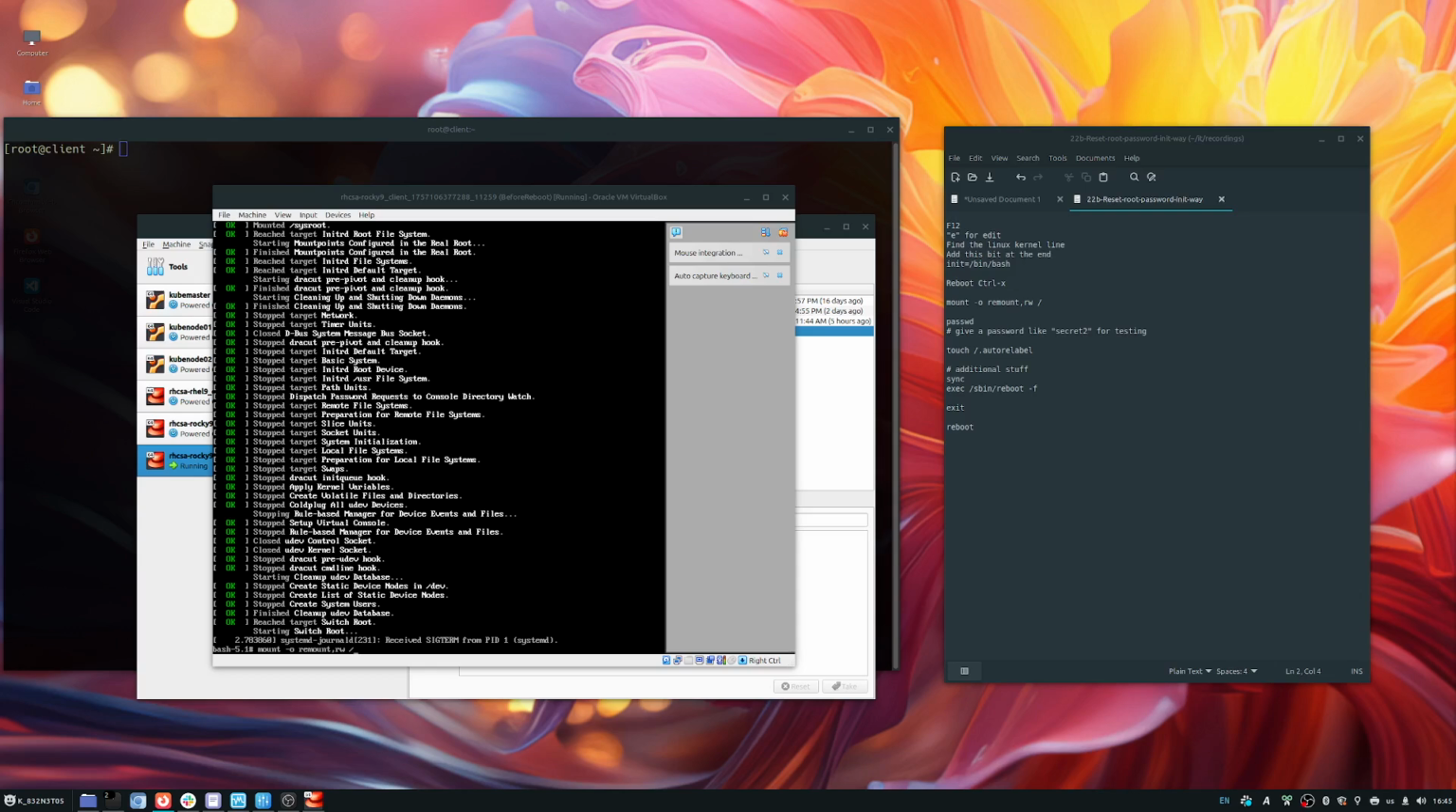When you use rd.break, you're going into initramfs, and you're not going into the real root file system. The real root is mounted under /sysroot. That's why you're using /sysroot, and this is why you need to mount it at the beginning. And then you chroot into it, to basically have the command line interface interacting with that root file system.